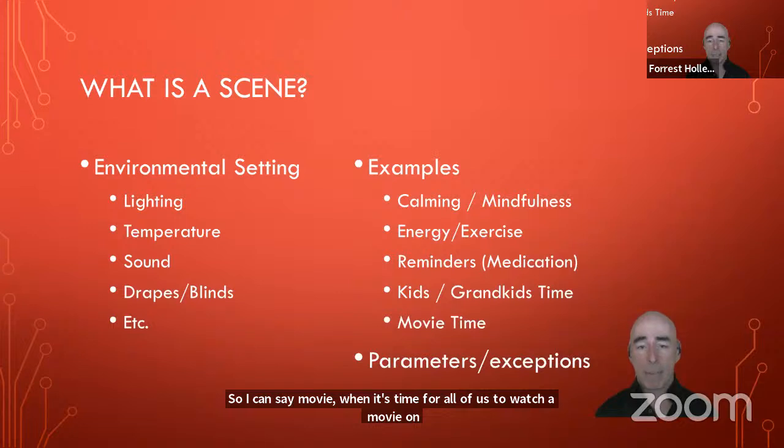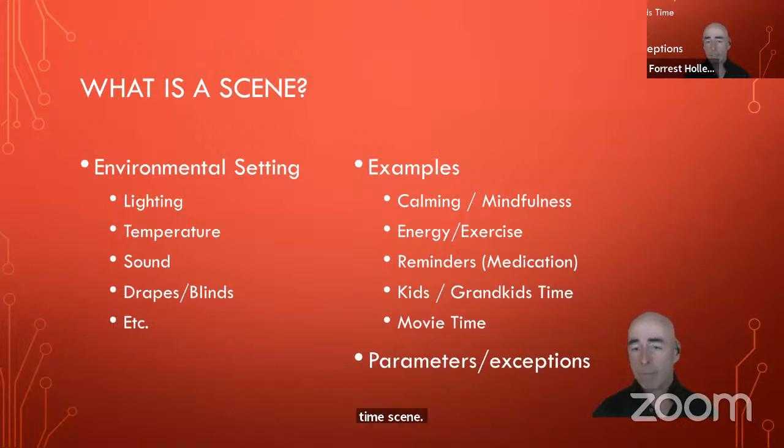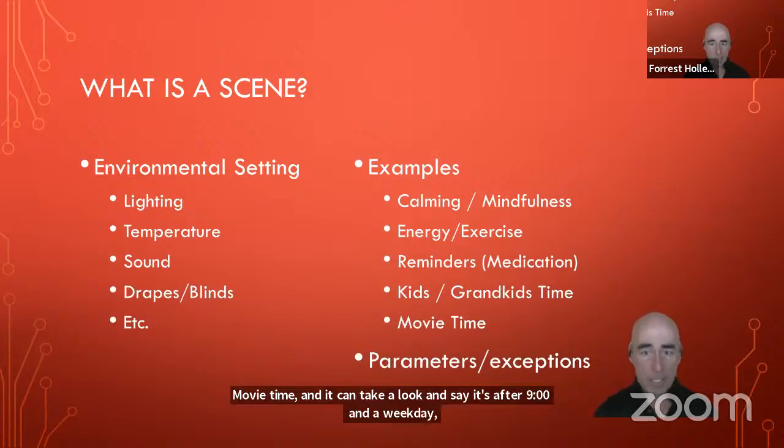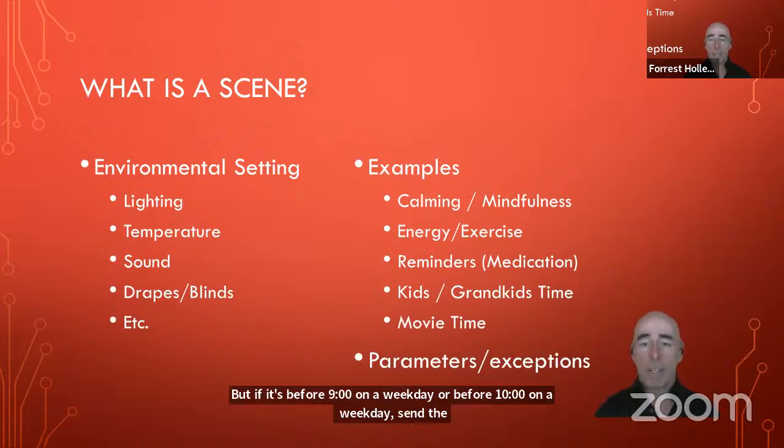So I can say movie time, and it can take a look and say, it's after 9 and it's a weekday. We're not going to send out an announcement to anybody. It's just you're going to have movie time. But if it's before 9 on a weekday or before 10 on a weekend, send out an announcement to the rest of the family. Time for movie. It'll dim the lights. It'll turn the audio video system on. And again, set a whole bunch of other things.